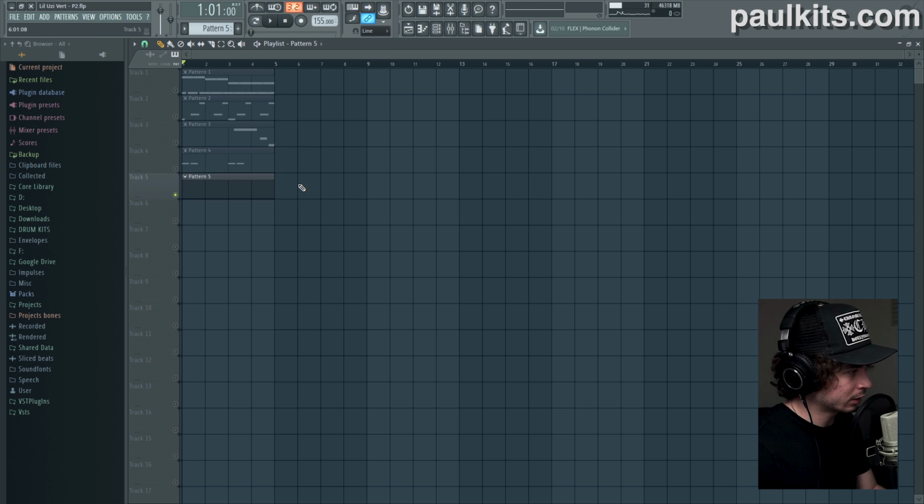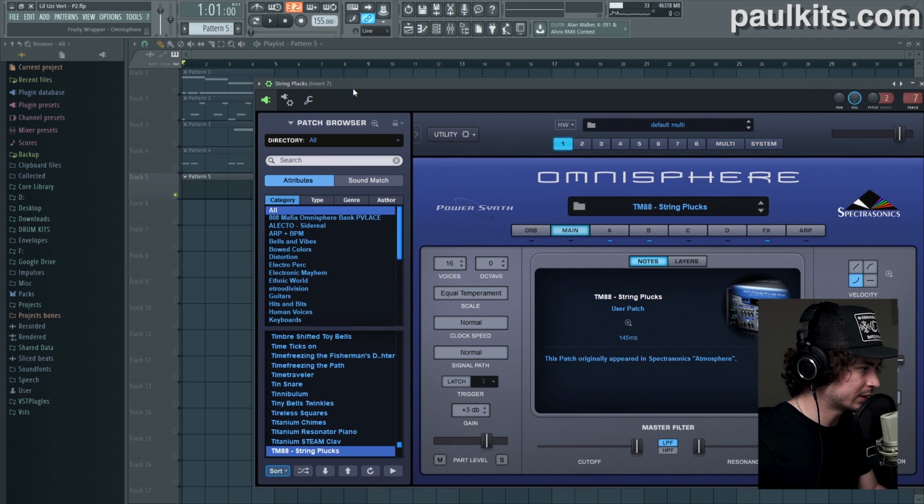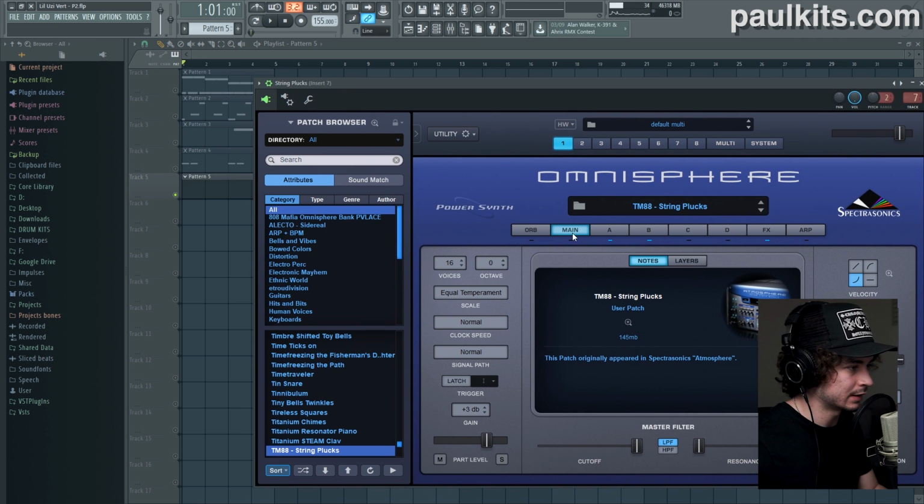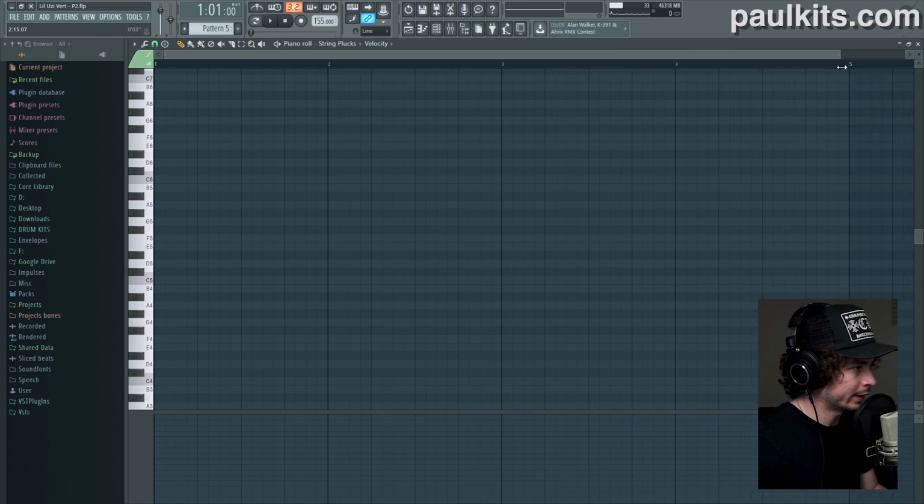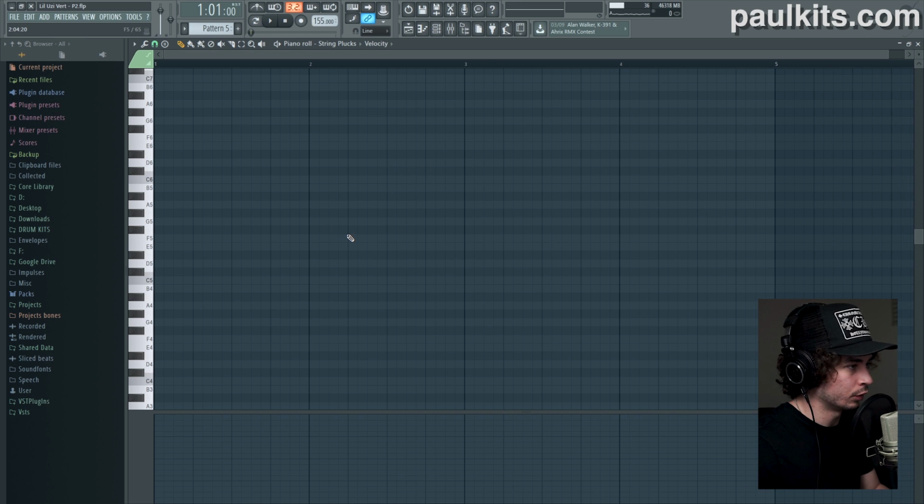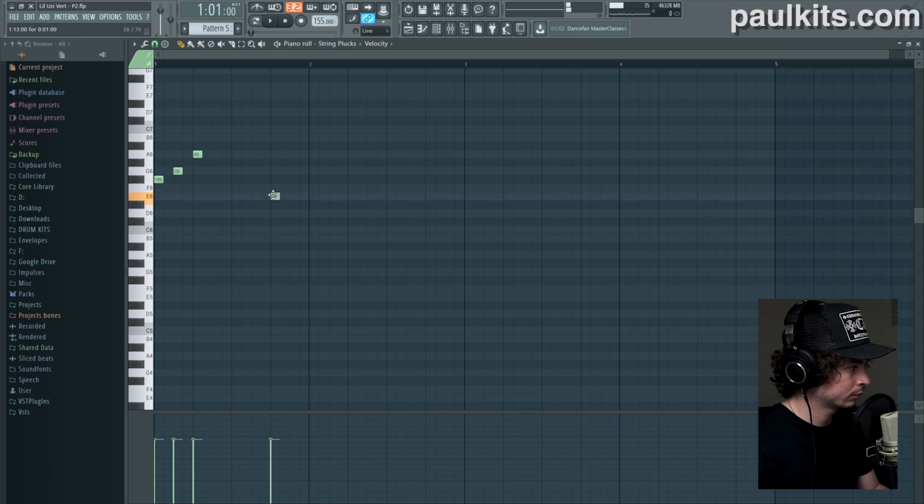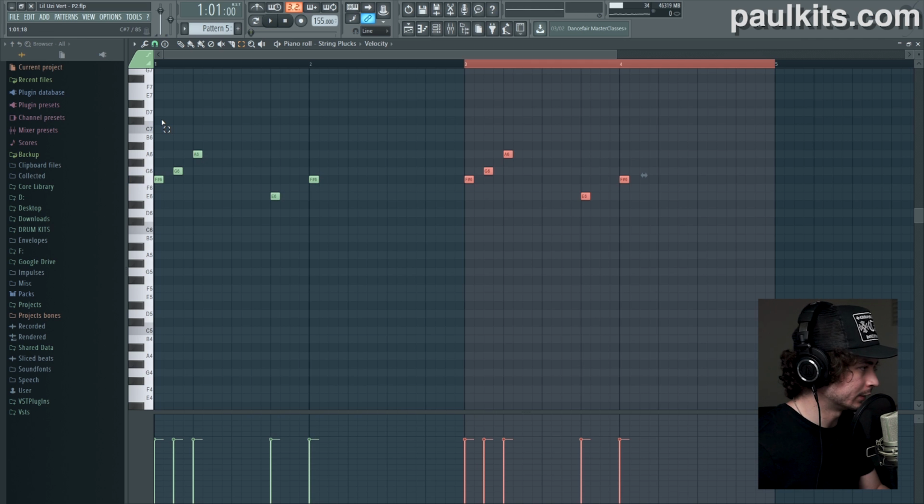Now for pattern 5, we're going to pencil in another melody that you hear throughout the beat of P2. This is that kind of string pluck sound that comes in towards the middle and the end of the track. Another unique choice by TM88, and to replicate this sound, I went ahead and created a preset in Omnisphere. So let's go ahead and open up the piano roll and pencil in the notes for this string melody here. And we can just duplicate this over.